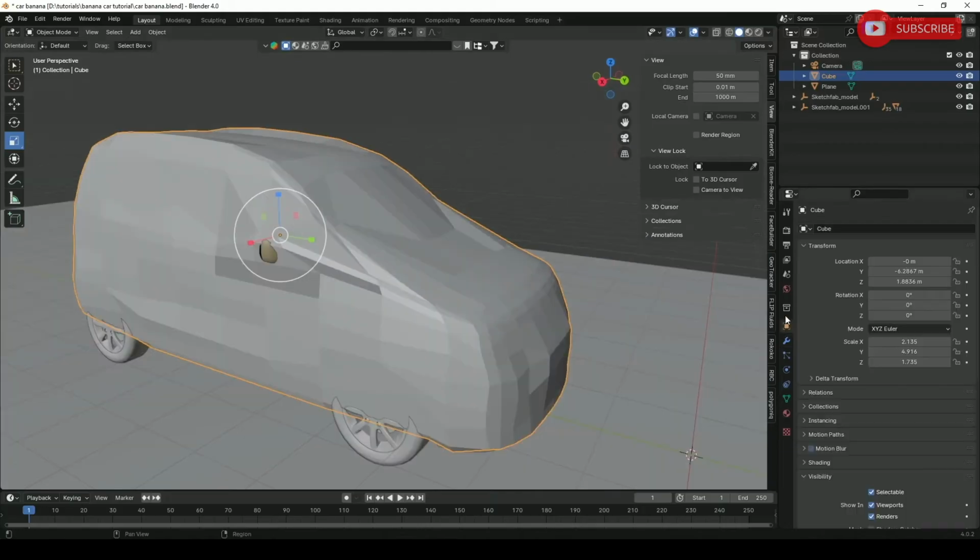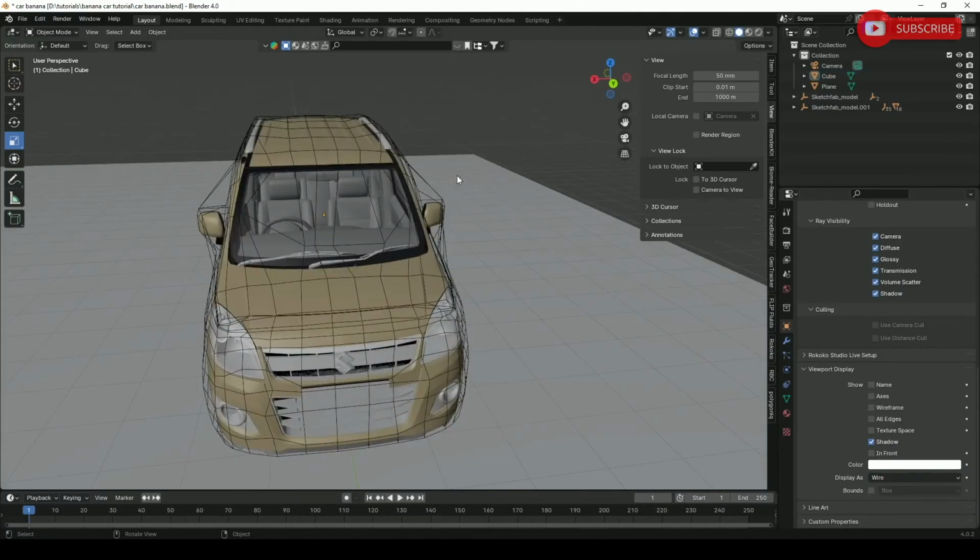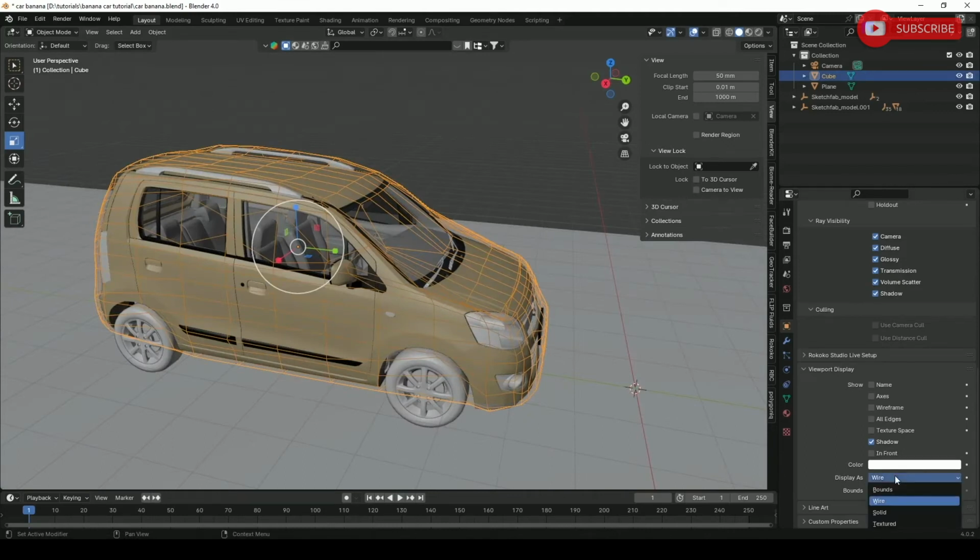Now if we want to see this mesh in wireframe, then we have to go to Object Properties and then to the Viewport Display property. Here the display is looking like a texture. When I set it to wire, then this mesh of mine will be seen in wire, so I will know what changes are happening and what changes need to be made.